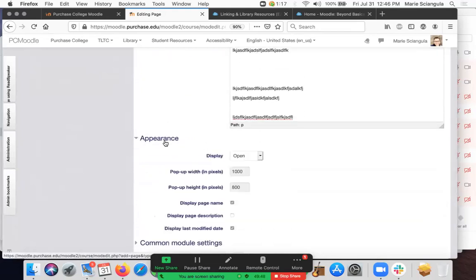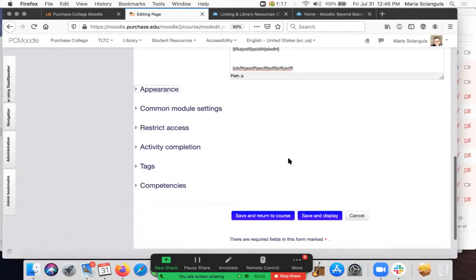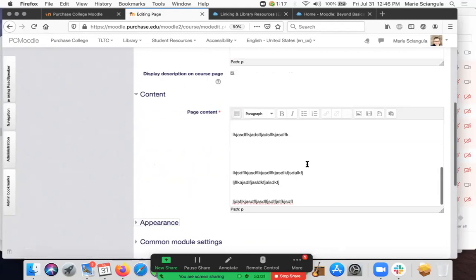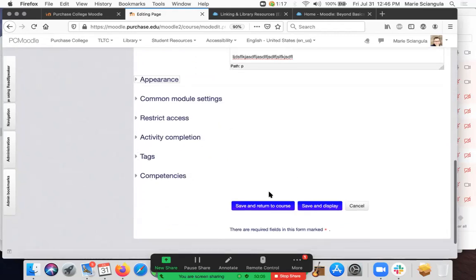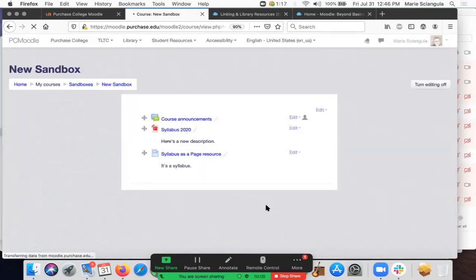In appearance, this is set up to open, which just opens as a regular link. What I like to do, I mean, okay, we'll leave it at open. I won't even talk about that yet. So I'm just leaving all this right now. I'm going to save and return to course.